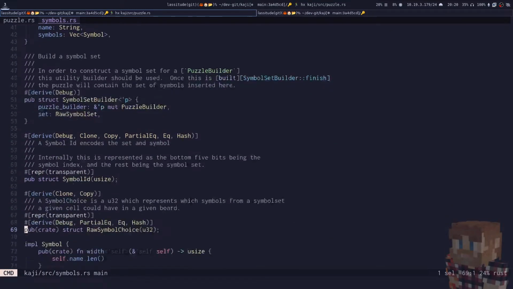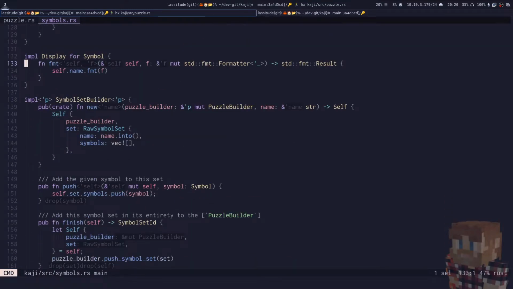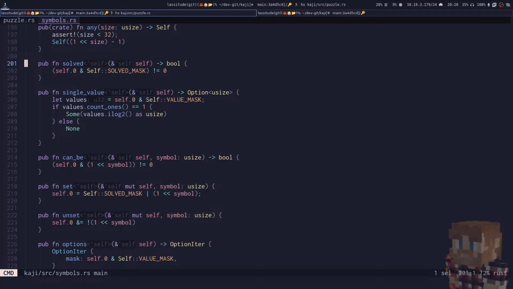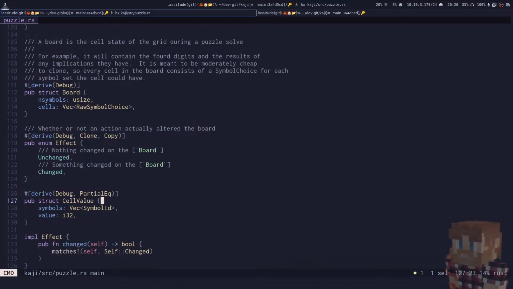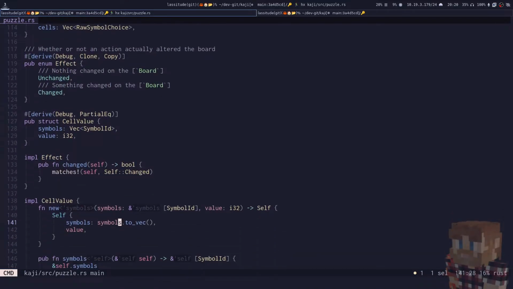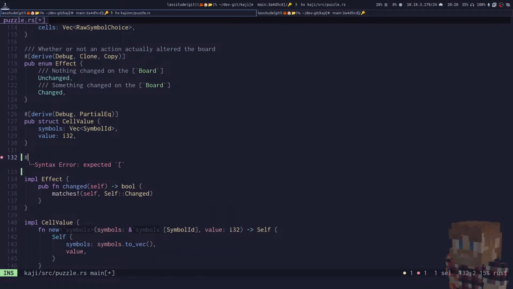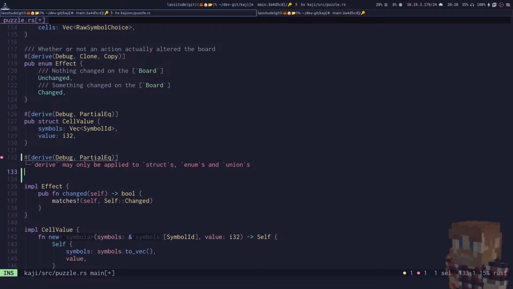Raw symbol set builder, symbol ID, maybe. Because it's going to kind of be a little bit like this, but actually maybe we don't. So I tell you what, we're going to do it in puzzle. So we're going to design, and we'll derive Debug and PartialEq for it.